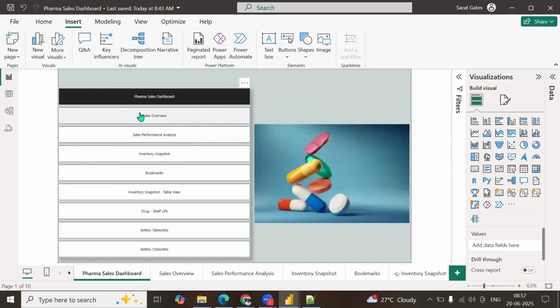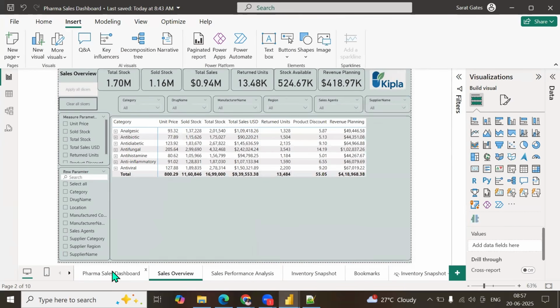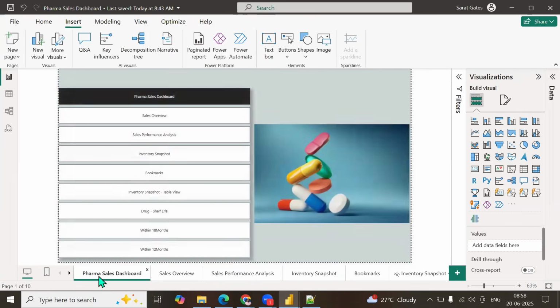So I can click on this sales overview and I'll get into that page. Again, I'll go here, inventory snapshot. I can get into that page. Okay, so I can give the title Pharma Sales Dashboard.